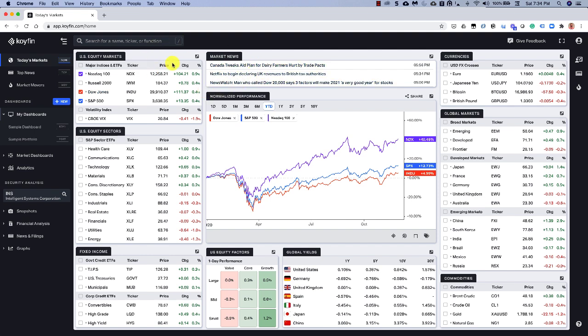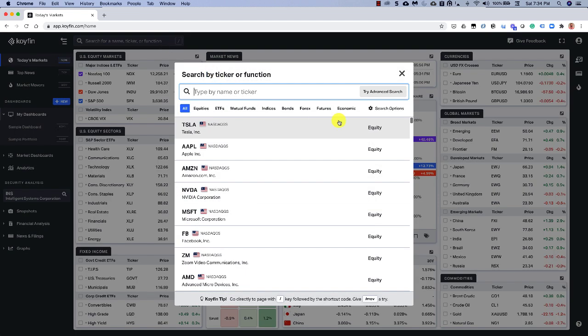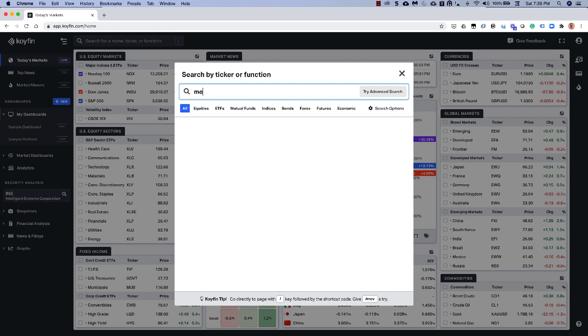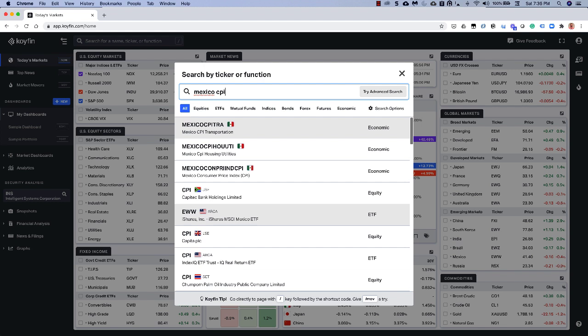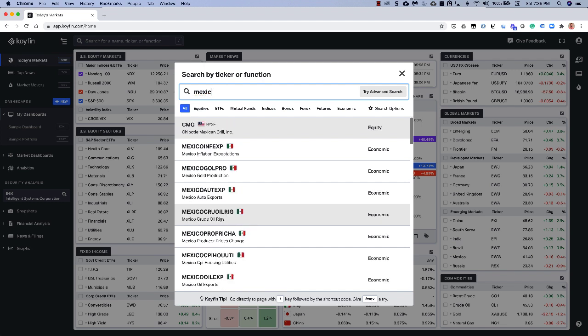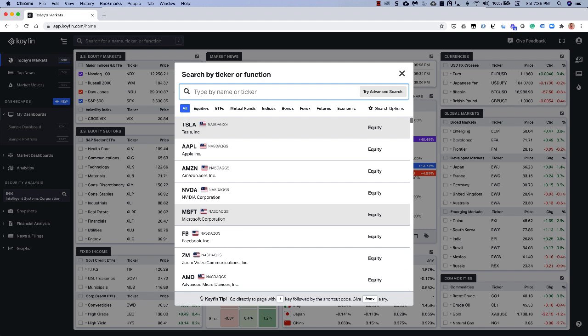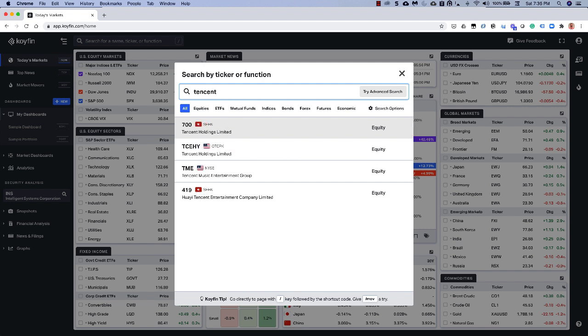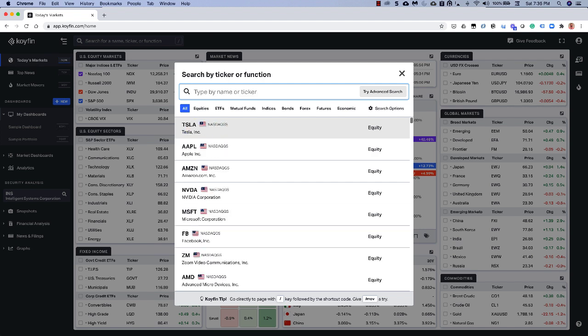So the first thing to mention is we've changed the search functionality. The search functionality is now this much bigger pop-up. It also works a lot better, so you can search for things like Mexico CPI, and it will find that in a much more efficient way. This is also a good time to mention that we have global data now, so if you look for Tencent, you'll see Tencent stock here trading in Hong Kong or in China. You could also search for, let's say, Samsung, which trades in Korea. So now we cover all global equities, including end-of-day prices, valuation, and all the fundamentals.